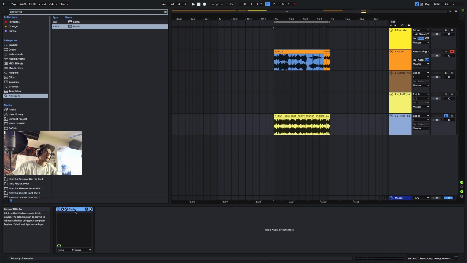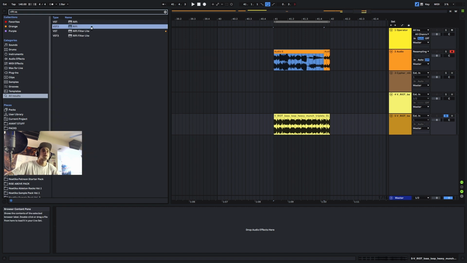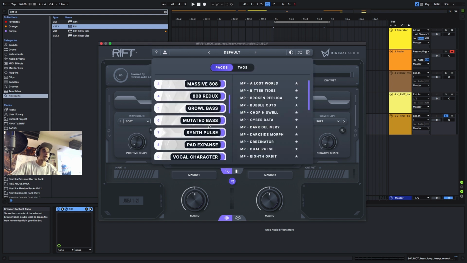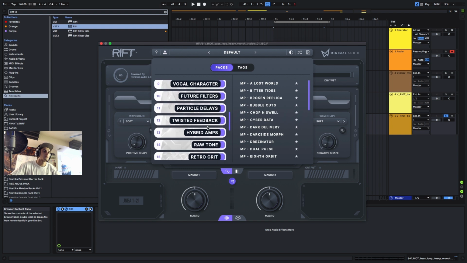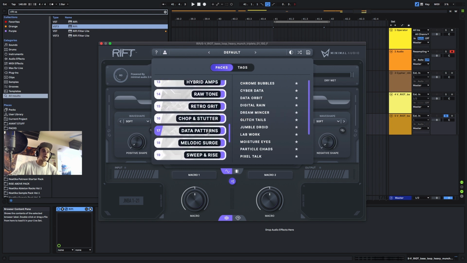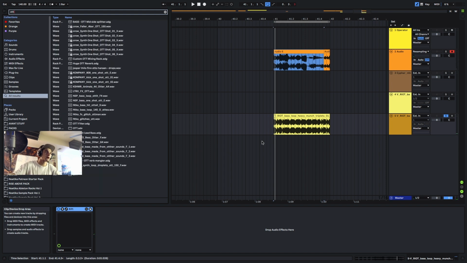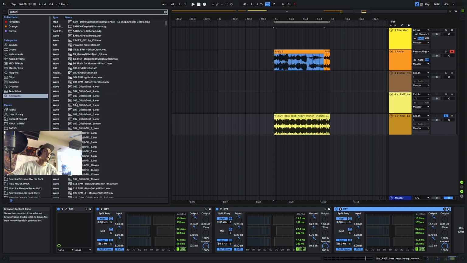And then the other one I like is Rift. Good old faithful. Super useful for a bunch of things. And again, we could go in here and pick out the particle delays are pretty cool. Chop and stutter. Data patterns sound pretty cool for glitchy stuff. And then we could also use these in combo with each other. So I could take Rift, maybe a few OTTs, and maybe Glitch as well.